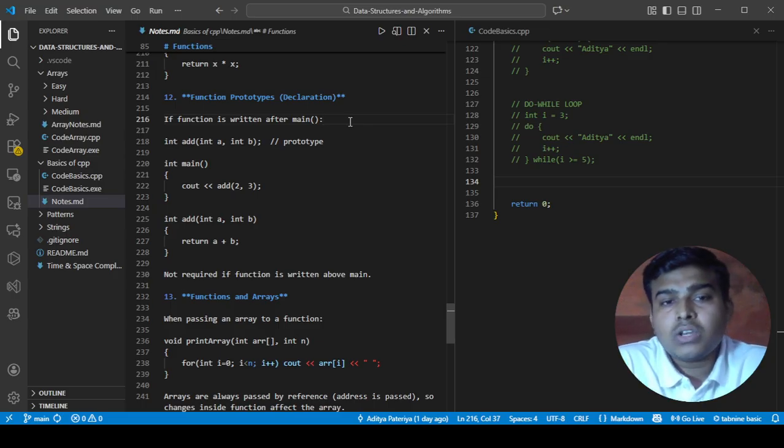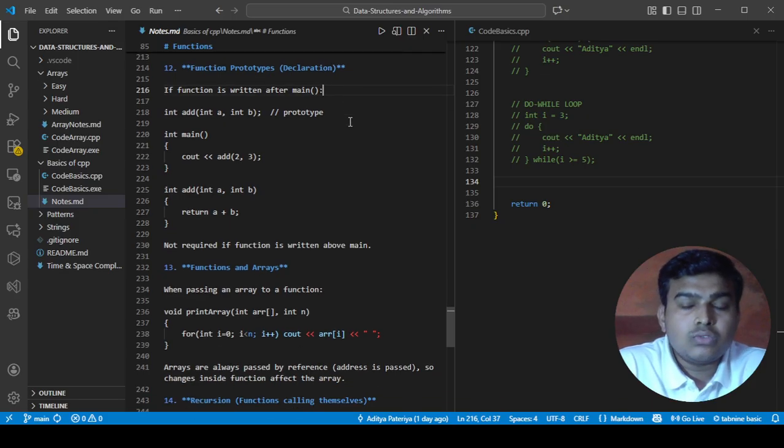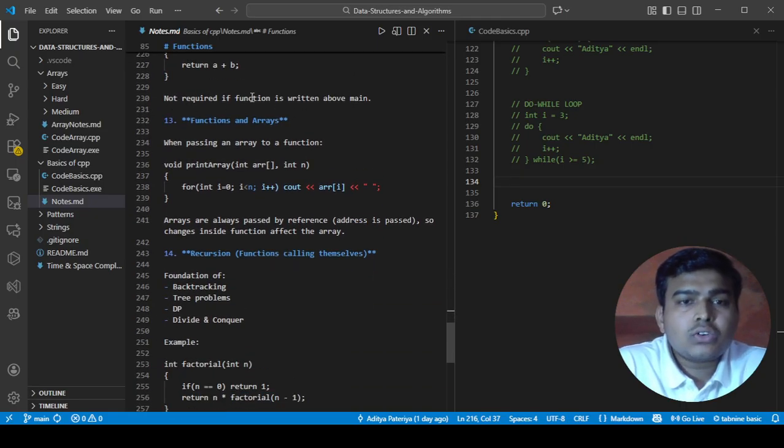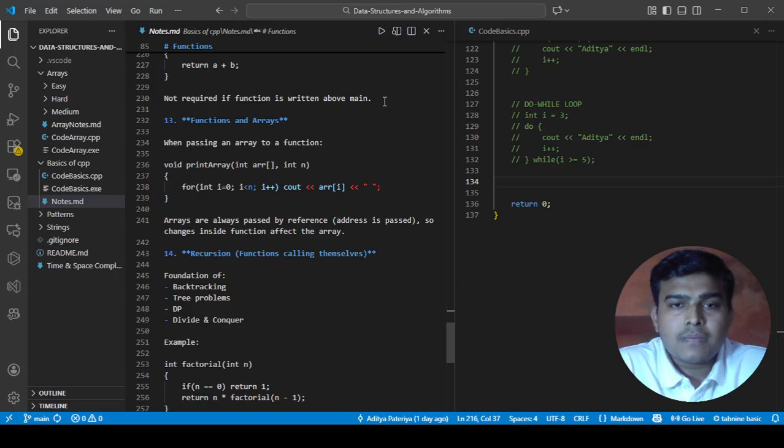That's the purpose for which we write the function declaration or prototype, and it is not needed if we write the function definition at the start itself. But if we write the function definition or implementation after main, then we have to mandatorily write the function prototype or declaration at the top, so that the compiler knows about every function we are going to use. So yes, it is not required if the function is written above main.